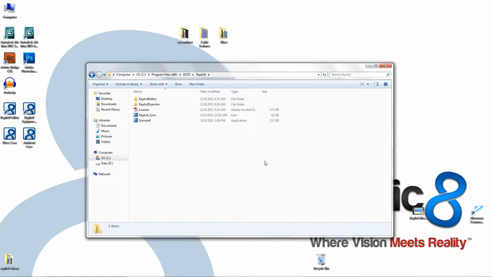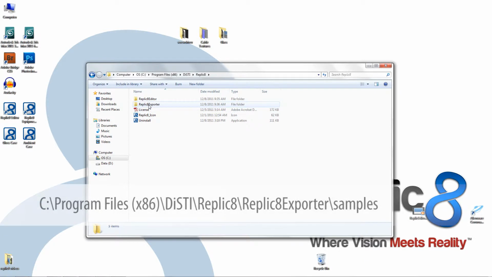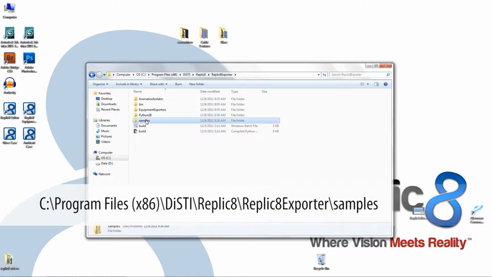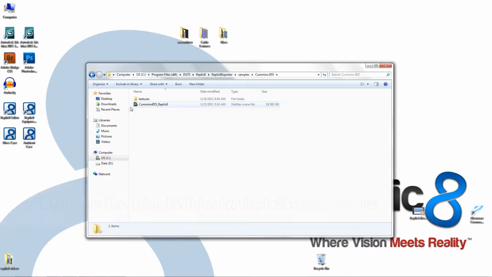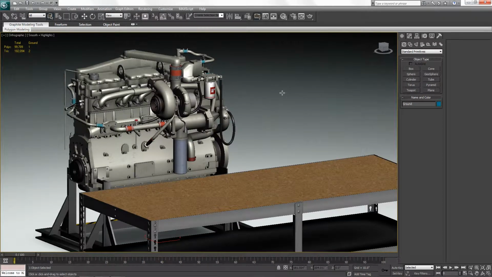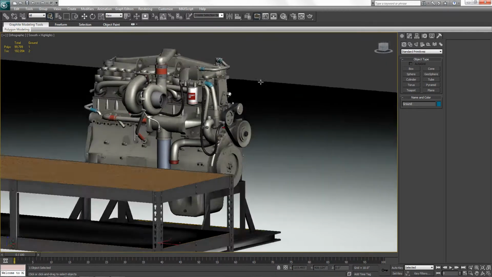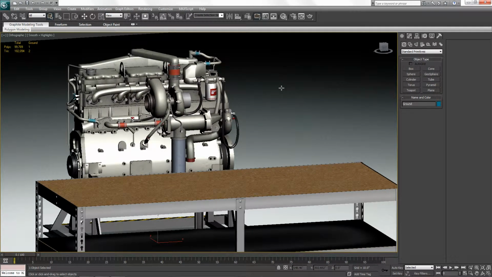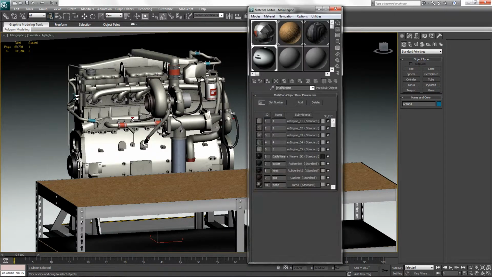For this demo, we'll be using the Cummins 855 test file. You can find that in your Replicate directory. We'll browse to the Replicate exporter and open up the samples directory here, and you can find the Cummins 855 file located here. So we've already got that open in Max 2011 here. And if you want to open up the material editor and analyze any of these materials, they were designed for output into Replicate. So we'll go ahead and open it up, hit M to open up the material editor.